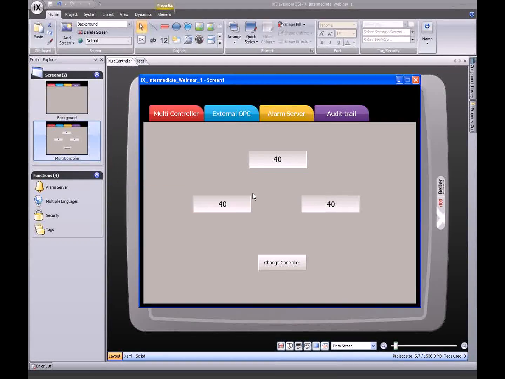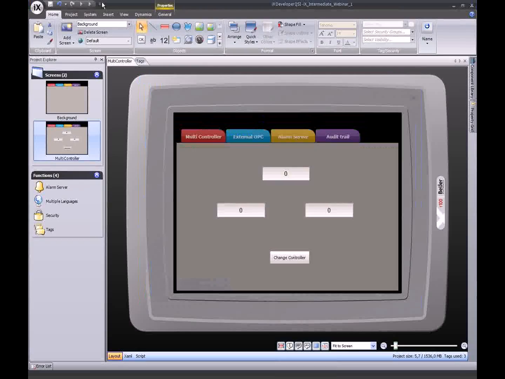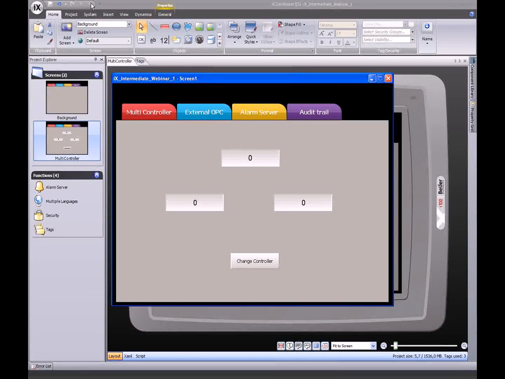It says that I need to restart the application. This is needed. So if we close it and start it again, we can see now when we change the value, it's only updating one of the controllers. And the same here.